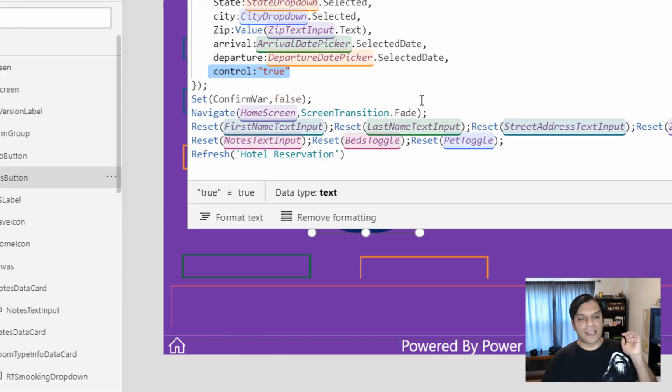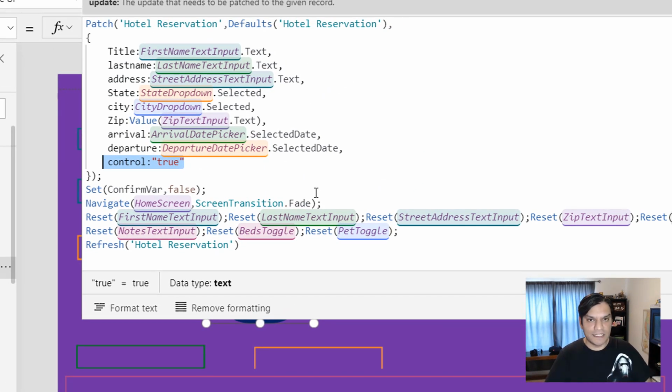Now what happens is, since I have submitted the data to the SharePoint list through the app, that control value becomes true, all right? That's the way I can do it. If it goes through the SharePoint list directly, that control value is going to be blank. So let's see how Flow looks at all this data and does its magic in the back end.